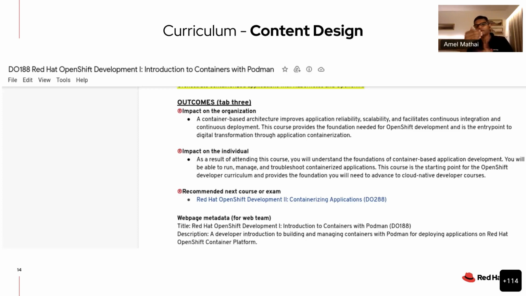And look at the impact on the individual. That's the outcome which we would like to define when an individual takes it. As a result of attending this course, you will understand the foundations of container-based application development. You will be able to run, manage, and troubleshoot containerized applications. So this is the starting point when we build our courses.